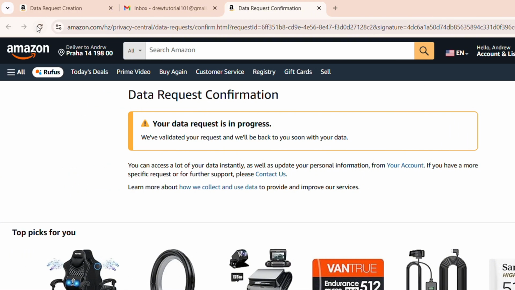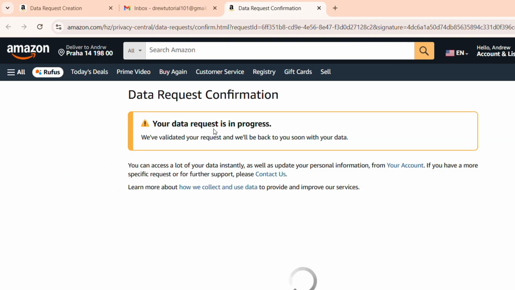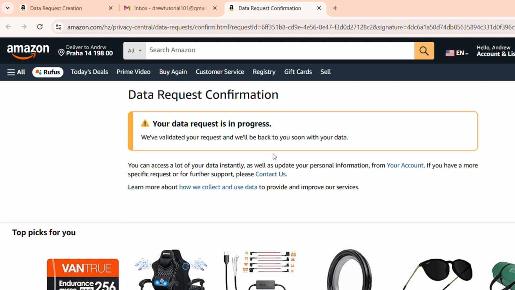And if you refresh the page here, guys, you will see it shows that your data request is in progress. You just need to be patient. Once it is ready, you will be able to find your data. You will also receive an email as well, and you'll be able to get that data once it is ready. But that's it. That's how you go ahead and download your data.